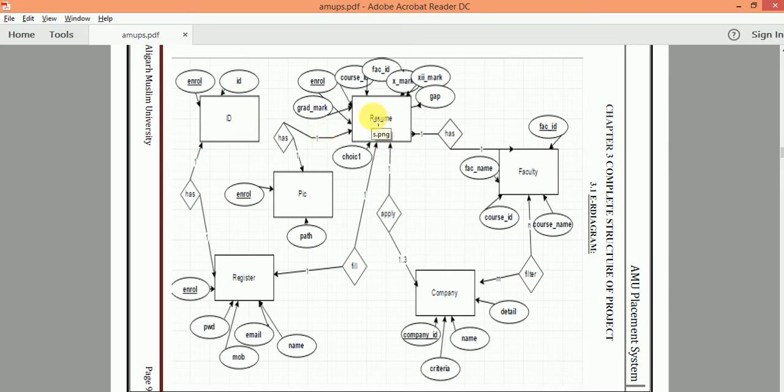Now the resume table is ready, so the student or the registration can apply for a company. So I have used 1, 2, 3. That means one resume or one student can apply for 3 companies. So 1, 2, 3 is a choice for that purpose. You can also increase that.